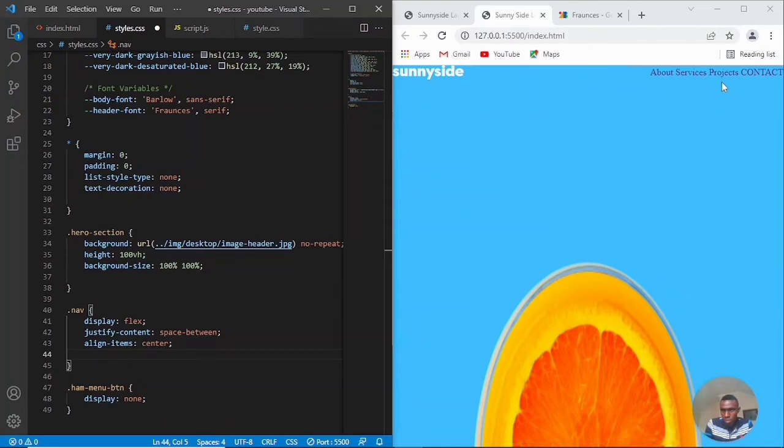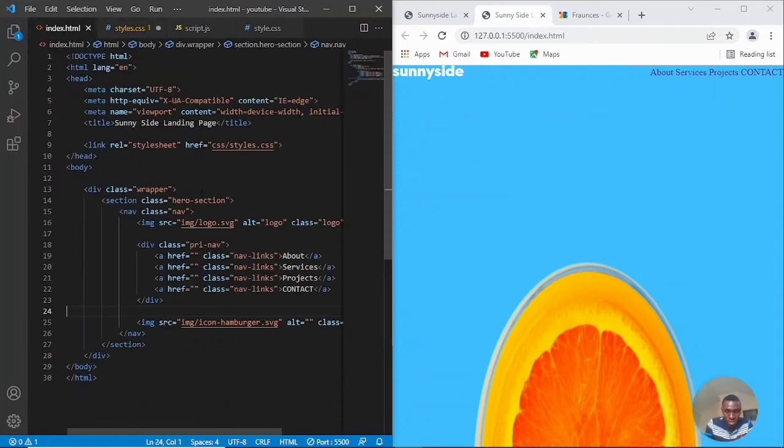Let me work on my primary nav. Just in case you're having issues as to where I'm getting these names from, remember I specified them in my index.html. The parent of these nav links is called primary nav. It has a class of primary nav, and each of the links has a class of nav link. So that's what I'm working with.